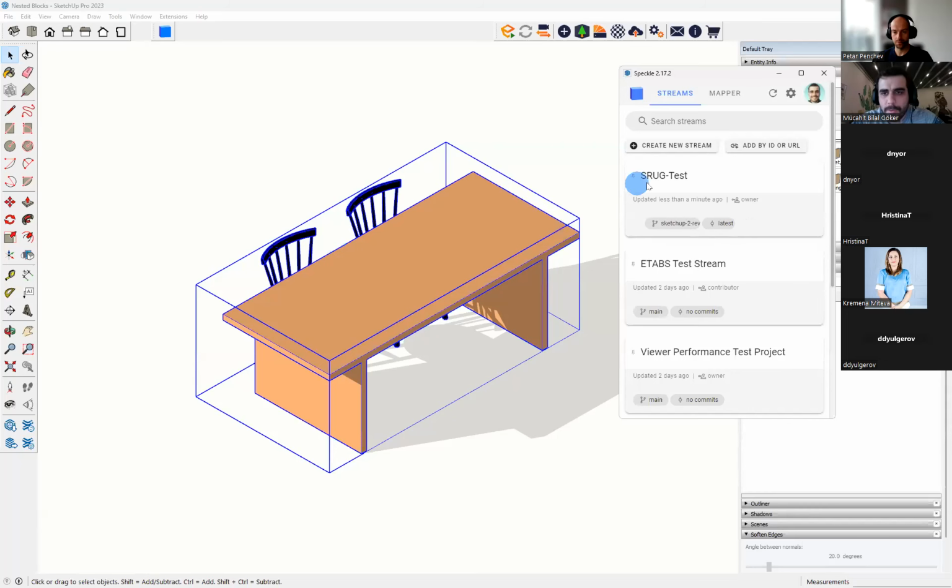Did I create it somewhere else? Oh yeah, I'm in the wrong server. Sorry.